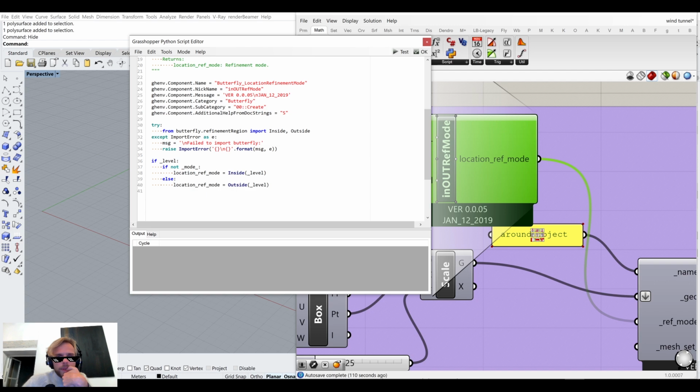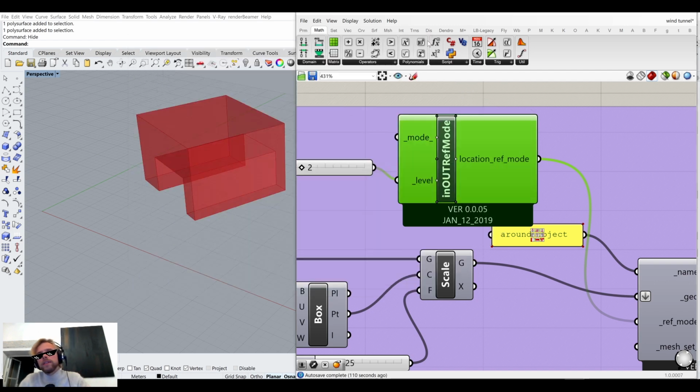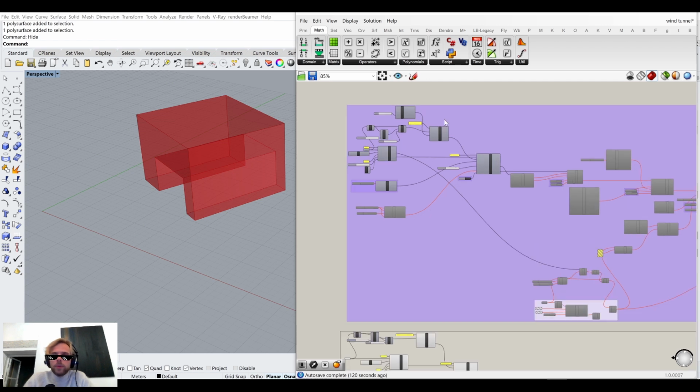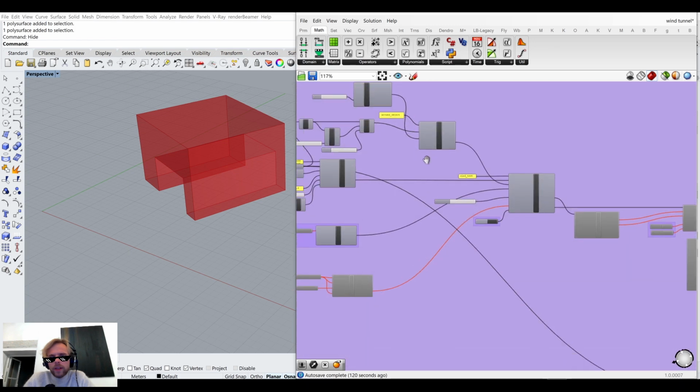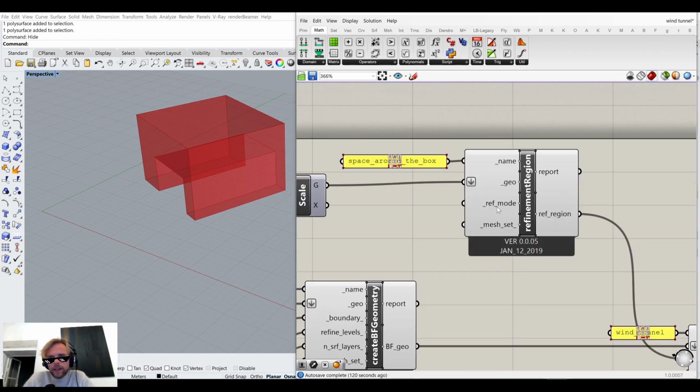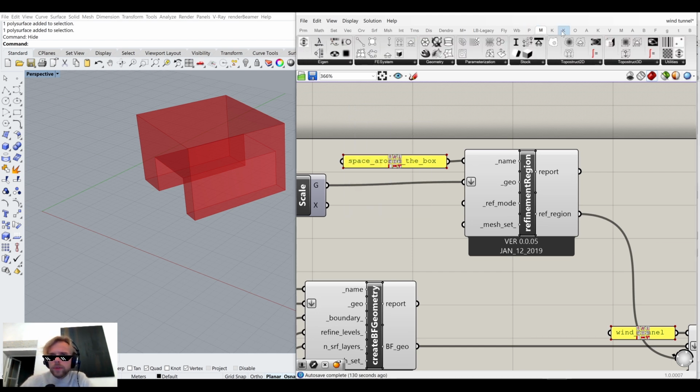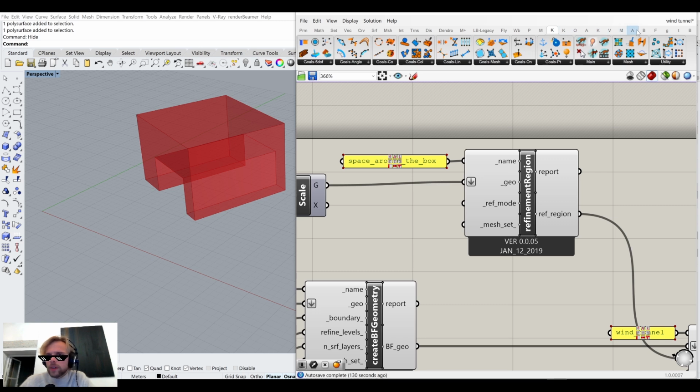Okay, let's try working without the refinement mode. It should be fine. Or we can do distance. Can we do distance refinement mode? Let's try.